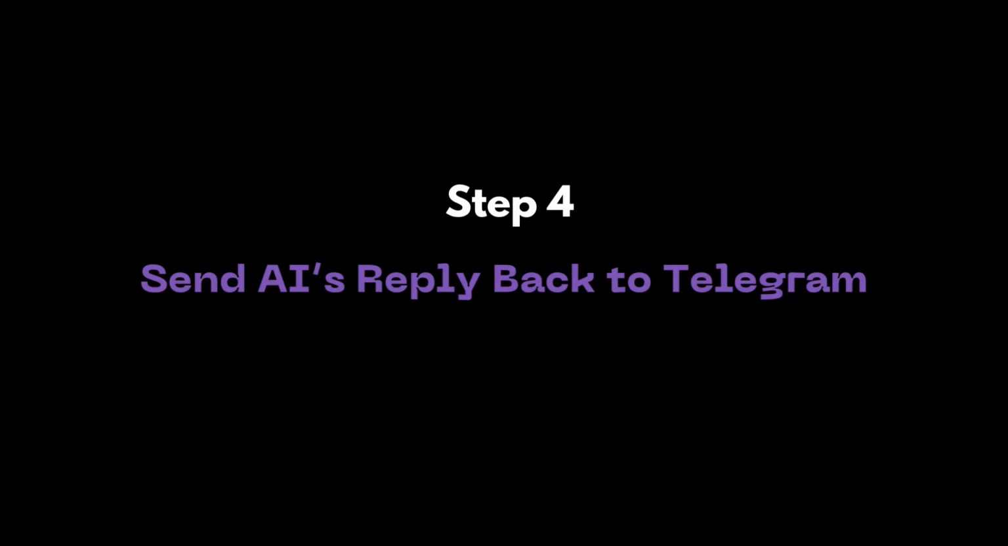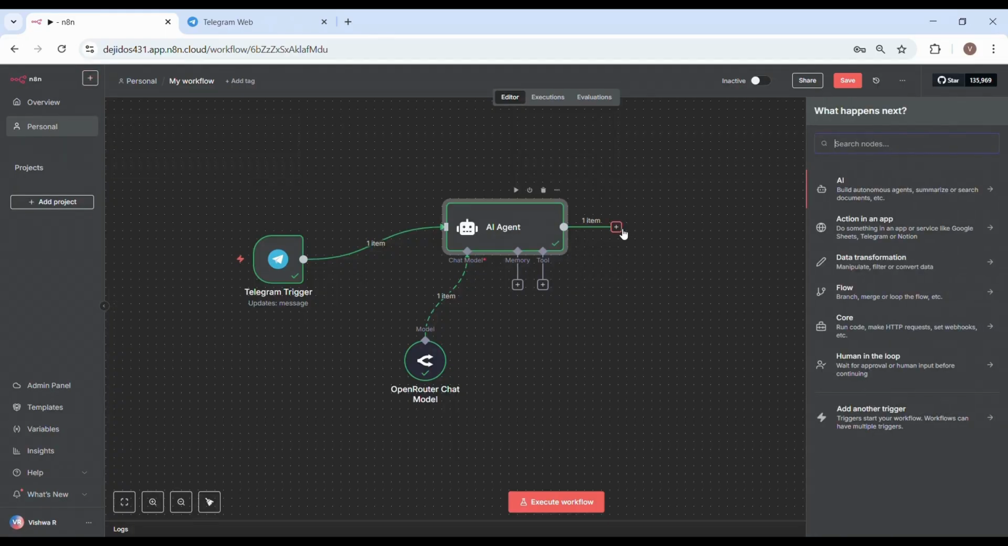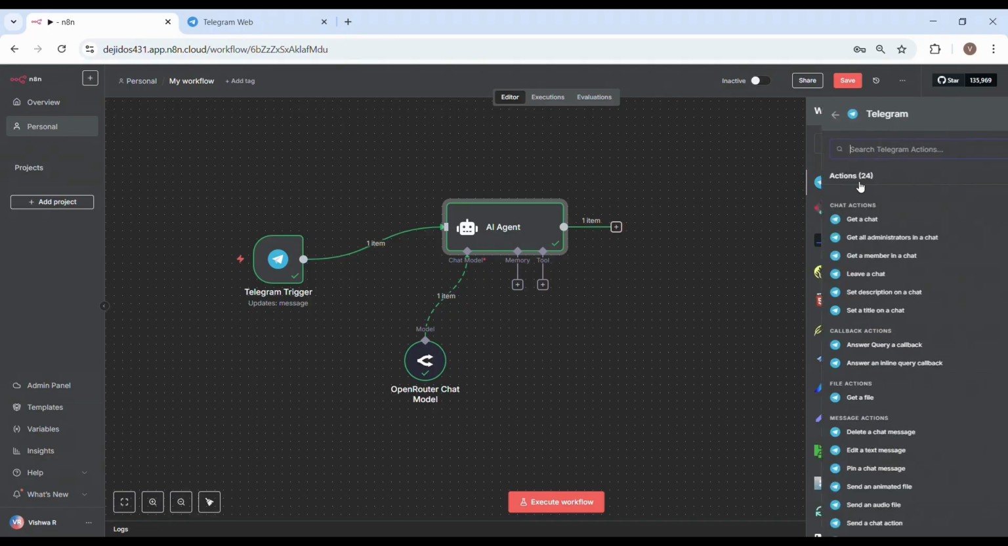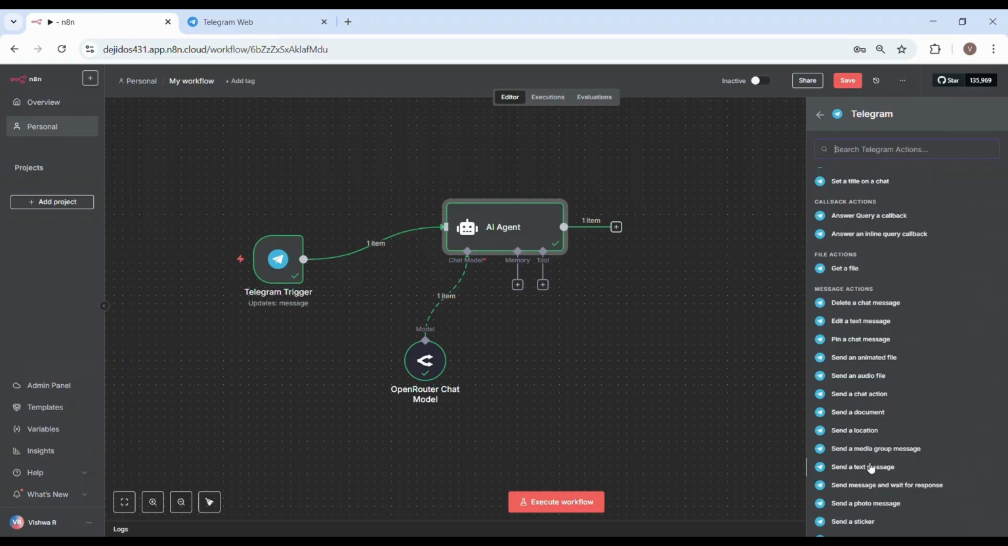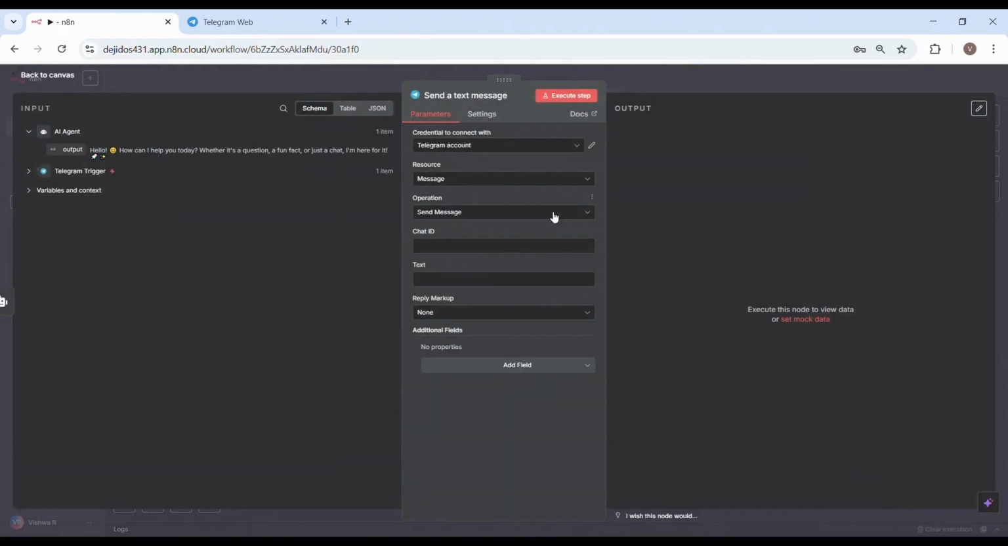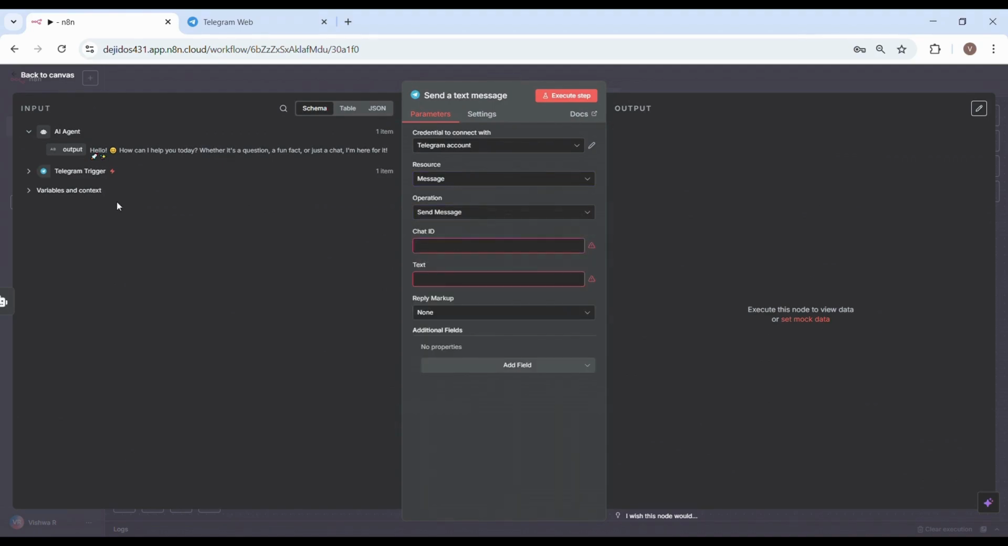Step 4, sending the AI's reply back to Telegram. So far, we have Telegram listening to messages and the AI agent processing them. Now, let's complete the loop. Add another Telegram node to send text messages to the user. Click on the plus icon, search for Telegram, and select it. In the action section, scroll down and select send a text message. In this node, select the same credentials as before in the credentials to connect tab. Also, check if the resource tab has the value message and the operation tab has the value send message.